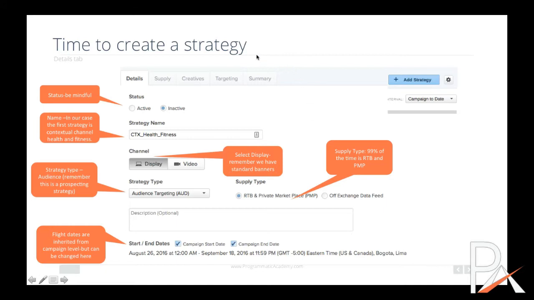And remember, strategy is called a line item in other platforms, but essentially it is the tactic of a campaign. We click on Add Strategy. We get met with the Details tab. Since it is the strategy, we want to leave it inactive until we ensure that everything is ready to go. Okay, we don't want it running with any mistakes or when we're not ready to actually start it. So for peace of mind, I would leave it as inactive for now.